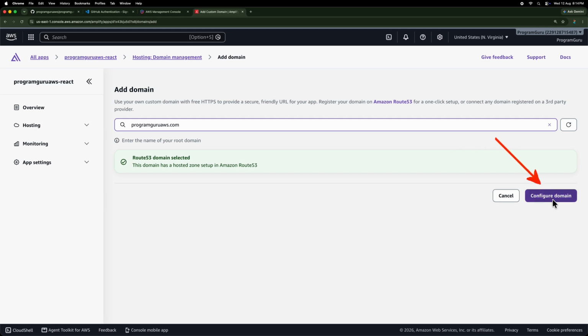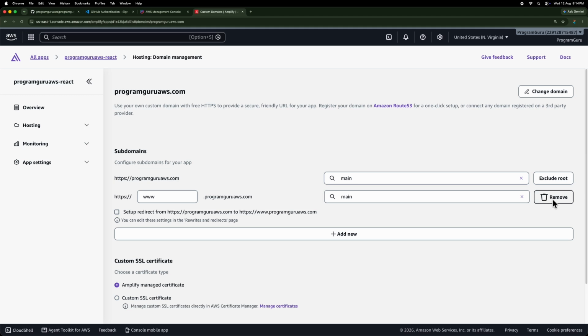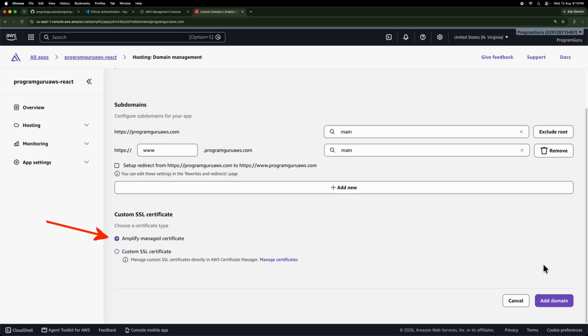Choose Configure Domain. We are going to connect both the root domain, programguruaws.com, and the www version to the main branch. I am leaving the redirect option disabled, so both addresses will directly serve the application. You may enable this option if you want the redirect to happen. For the certificate, keep Amplify Managed Certificate selected. This allows Amplify to create and manage the SSL certificate required for HTTPS.